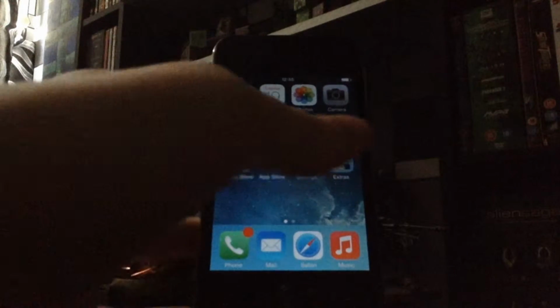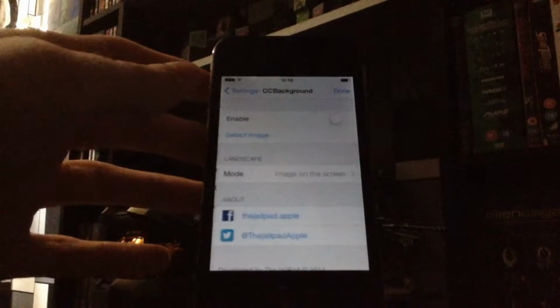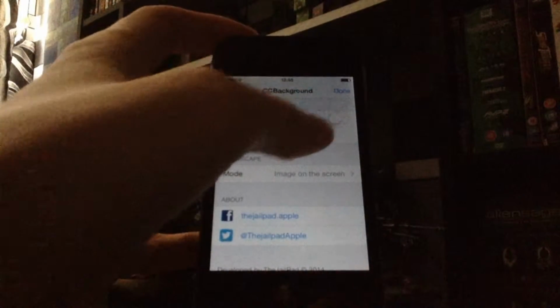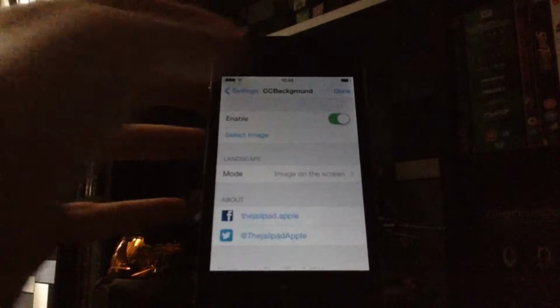Now, the first tweak that I want to cover is something called CCBackground, which is also known as Control Center Background. So if I just scroll into the settings, CCBackground, where is it? Enable, select image, camera roll, select image, done. Now that'll respring the device.